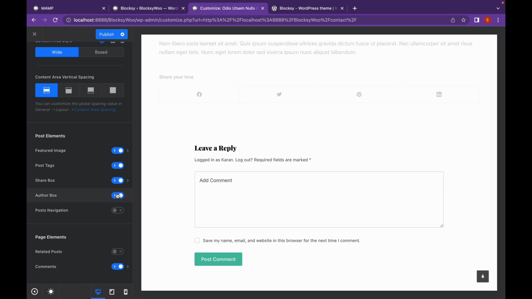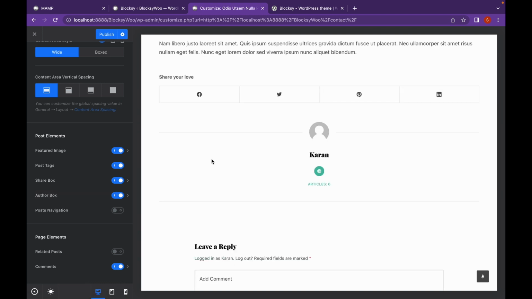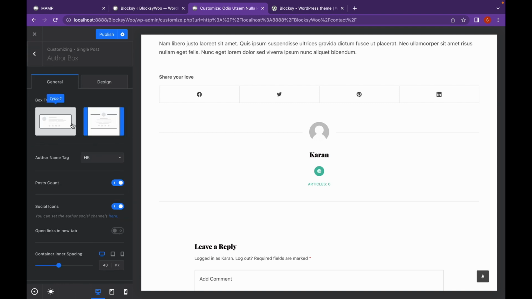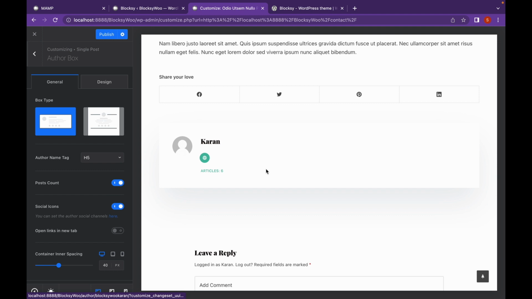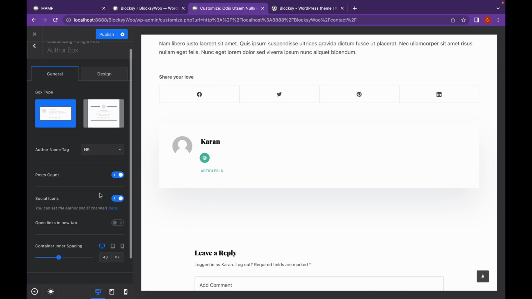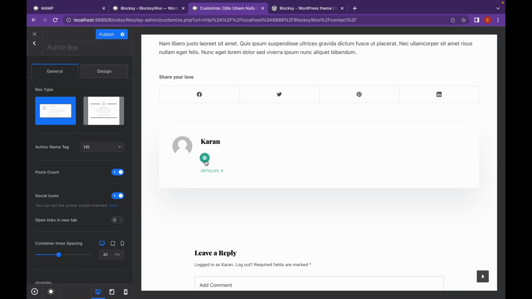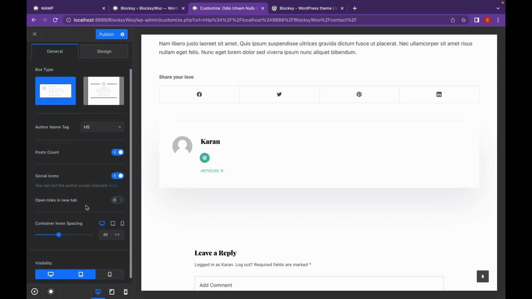We can add author box, which is this. There are two types for box. This one is looking pretty neat. So I'll add this one. I can show the post count. This is post count. I can also add social icons from here. Change the open links to new tab.